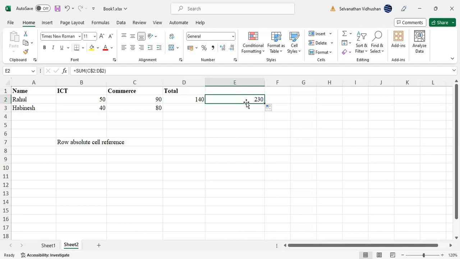Why? We made only the row absolute. We didn't make the column absolute. So when we are dragging to the right side, the column is supposed to change. So we have now learned the row absolute cell reference. Now let me explain an example of this row absolute cell reference.